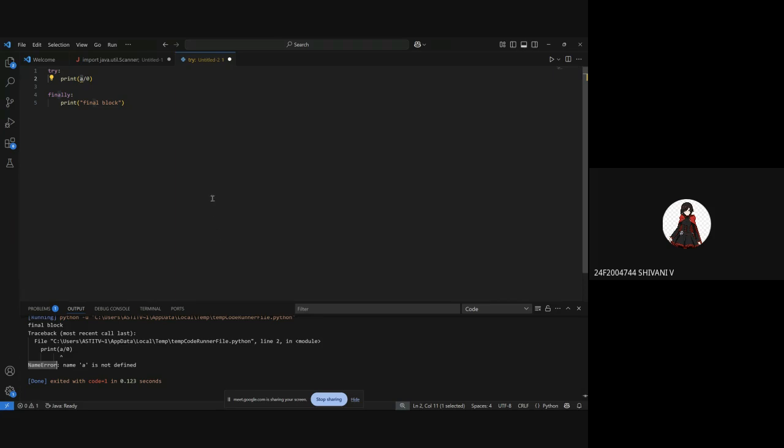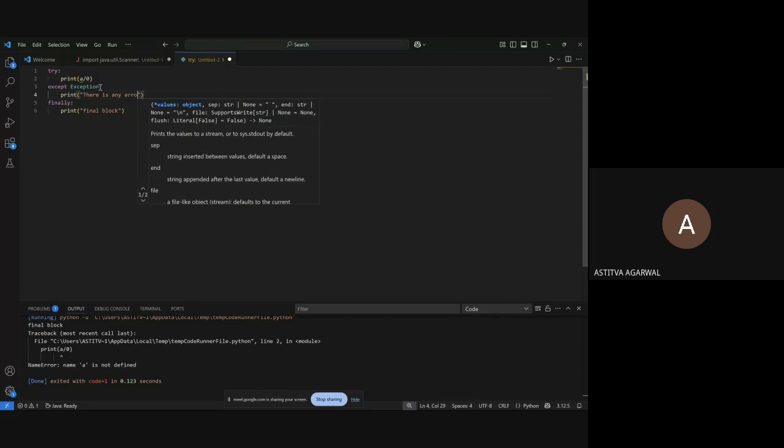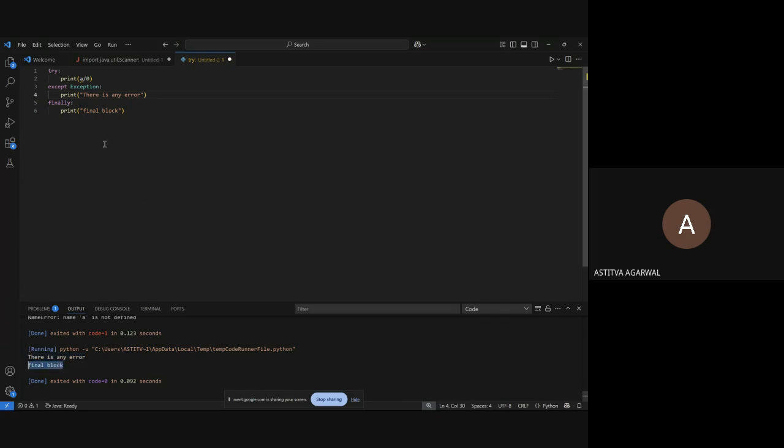So in this case, finally won't be executed as well, since we haven't handled any exceptions. If we do like except Exception, and for this we print there is an error, then it will print there is an error and the finally block. So if there is no except, and only finally is there, then the answer will be error. Am I right?